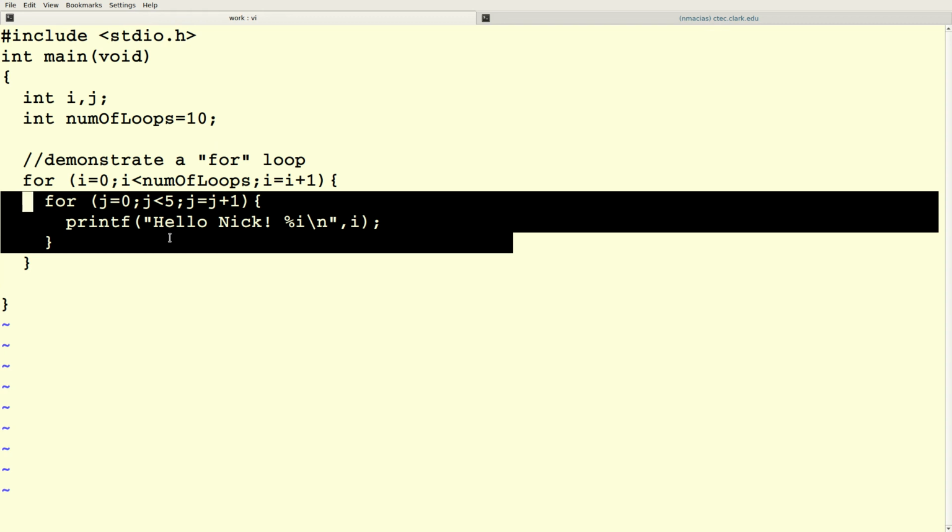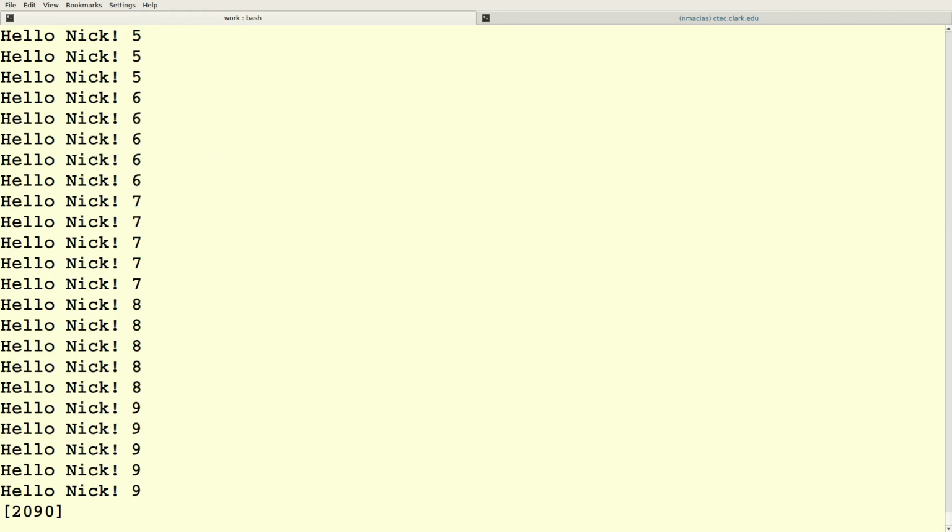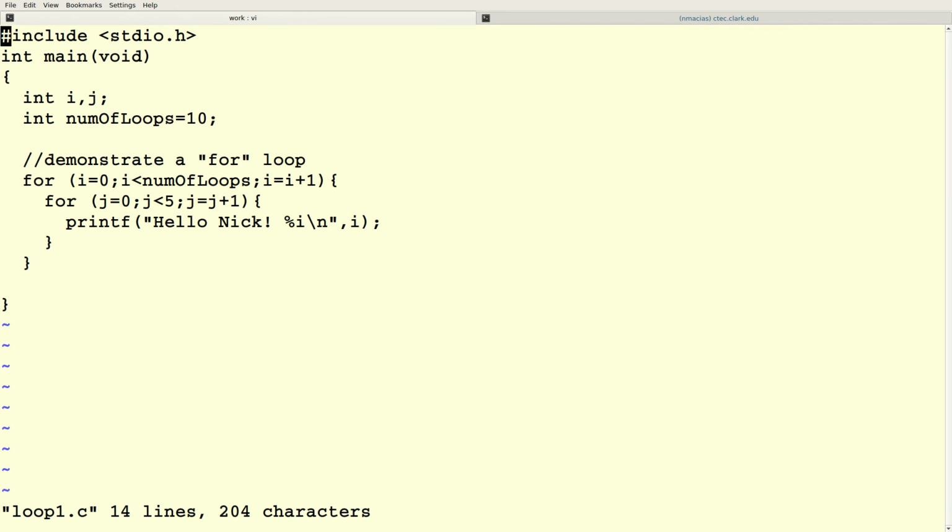So what does this loop do? Well, it prints out hello Nick a total of 5 times. And it prints out the value of I next to it. That thing, that loop that prints out 5 times with the value of I, is going to happen 10 times. So there's a total of 50 of those if we were to count them. And this is the value of I that's being printed out, so you can see I was equal to 8 and it printed 5 times, and then I was equal to 9 and it printed 5 times. Okay, that's called a nested loop.